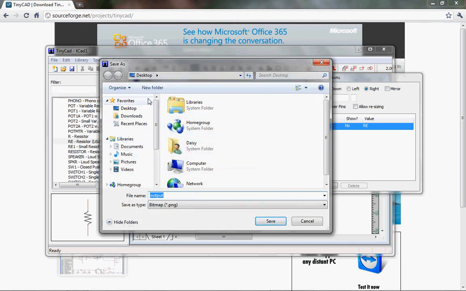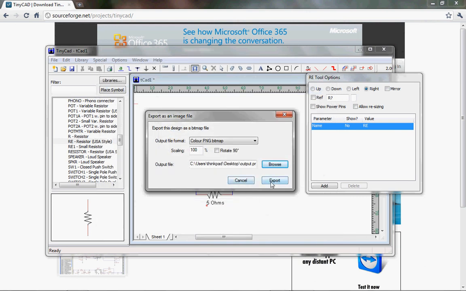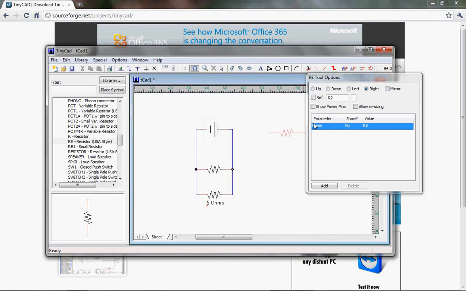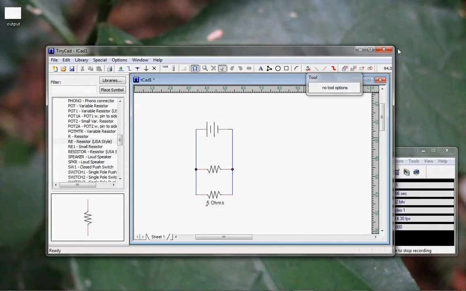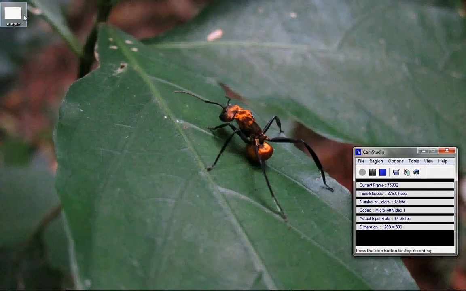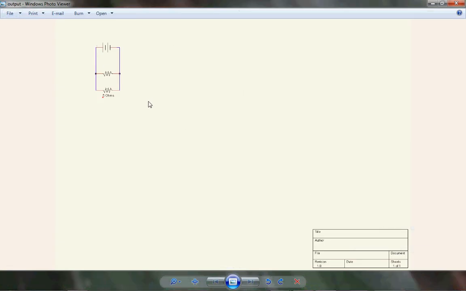I'm just going to put it on my desktop so I can find it. So there, I saved it on my desktop and click export, and there it is. Let's find it. Okay, so here it is. Here's the output. Let me open it up. Oh, what is this? It's so tiny. And what is this funny thing down here?